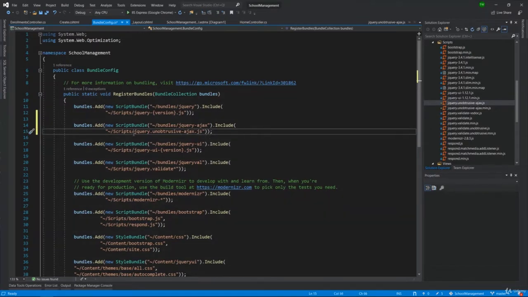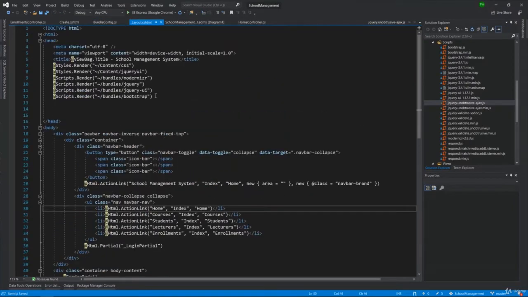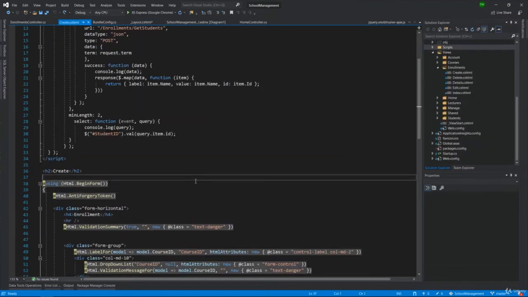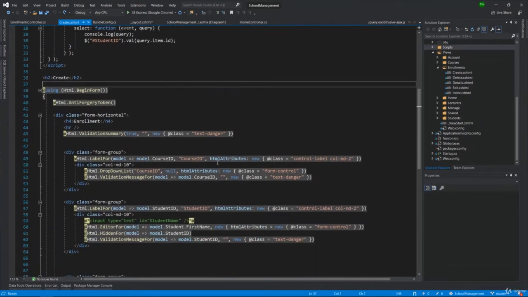After saving this line to our bundle config, we want to let our layout page know that there is a new bundle in town. So I'll include it underneath our jQuery line. Remember, order matters. As long as it's underneath the jQuery line, you should have no problem. So jQuery-Ajax is our new bundle that needs to be rendered. Now we can head back to our create view and start our modifications.